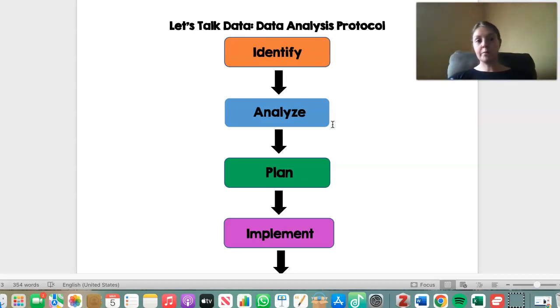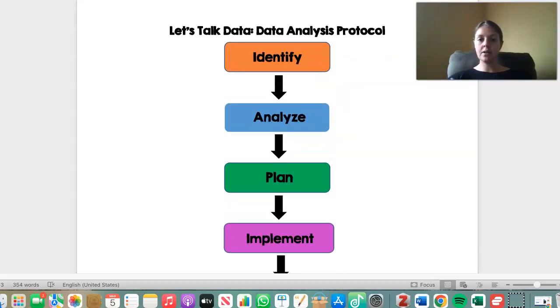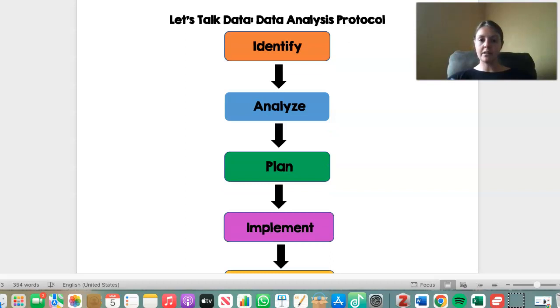It can be made with modifications, just to kind of help with, again, just guiding teachers through that process of collecting data and then using that data to implement in their classrooms and help work toward student achievement and school improvement.